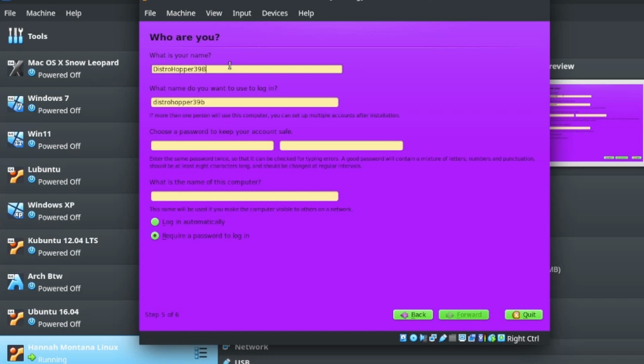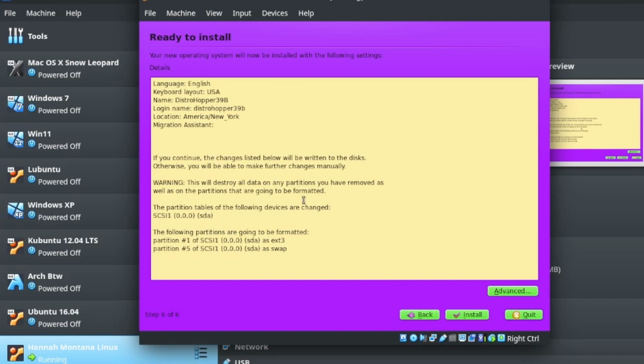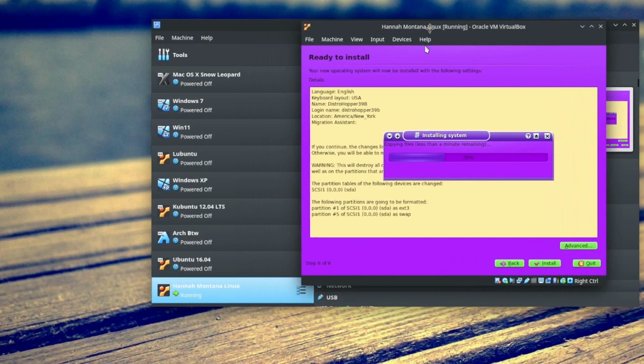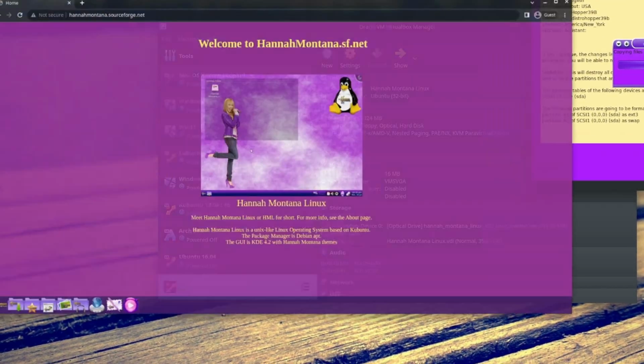Put in our name. Put in a password. And then Hannah Montana TV, that's going to be the name of our computer. Continue. And install. And while this is installing, I'm going to go ahead and download a couple of extra tools.